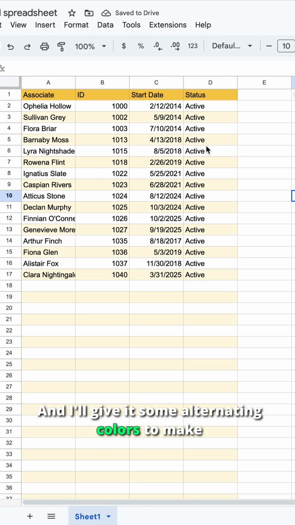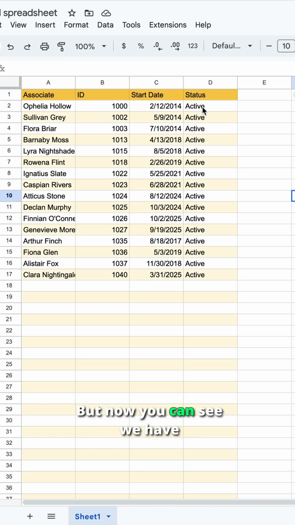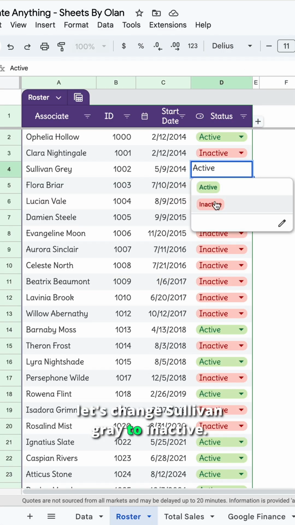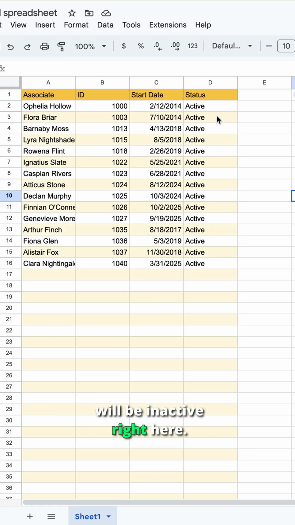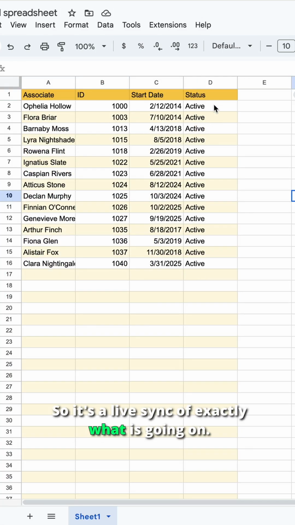And I'll give it some alternating colors to make it a little bit easier to read. But now you can see we have all active associates only. And if I were to update something on the other spreadsheet, so for example, let's say that Sullivan Gray left. Let's change Sullivan Gray to inactive. And now Sullivan Gray is going to refresh and it will be inactive right here. So it's a live sync of exactly what is going on.